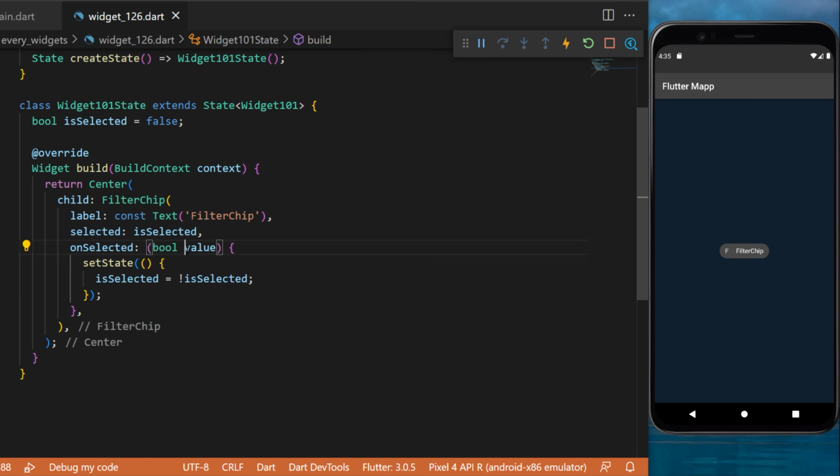But if you want, you can also use the value returned from the onSelected. And this will create a filter chip in your Flutter app. But you can also add an avatar, and now the check mark will be over this avatar. This was the filter chip with Flutter.